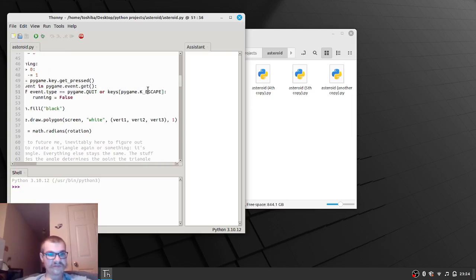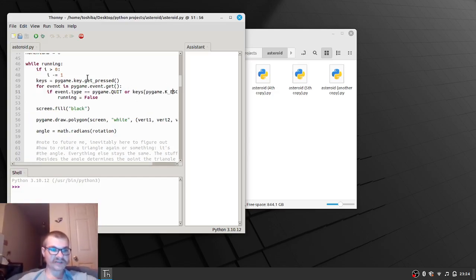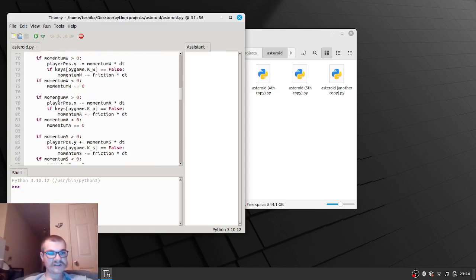And then I also... That's from the documentation too, but this is my own added thing. This way, if you click escape, it closes. And this is while running, so running equals true when you start the program. This sets running equals false.